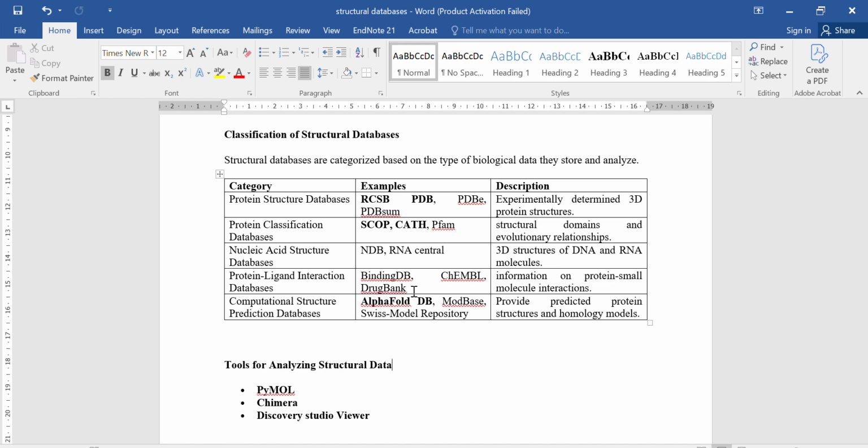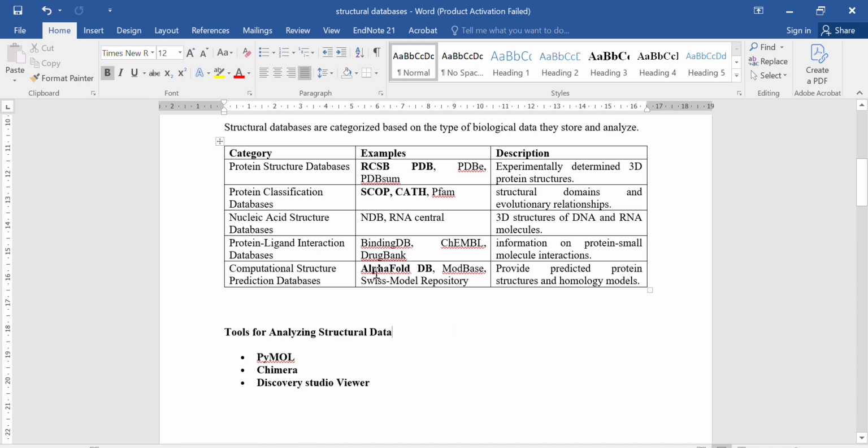At last, computational drug prediction databases. Like modeling software, we have databases that hold predicted models. You can submit your query and get the models of the proteins. For example, the AlphaFold database, ModBase, and SWISS-MODEL repositories. You can use all three. Recently, the AlphaFold database was provided by EMBL and Google DeepMind, I think. We will see that during the practical session.